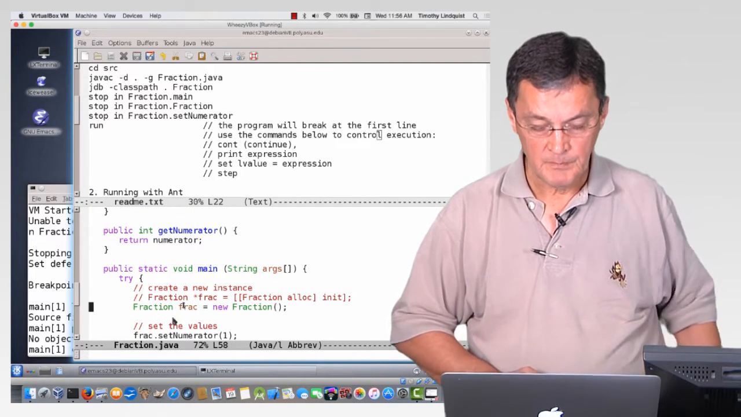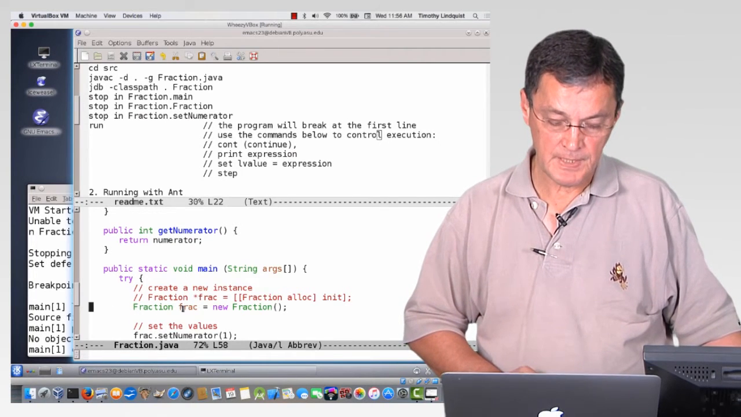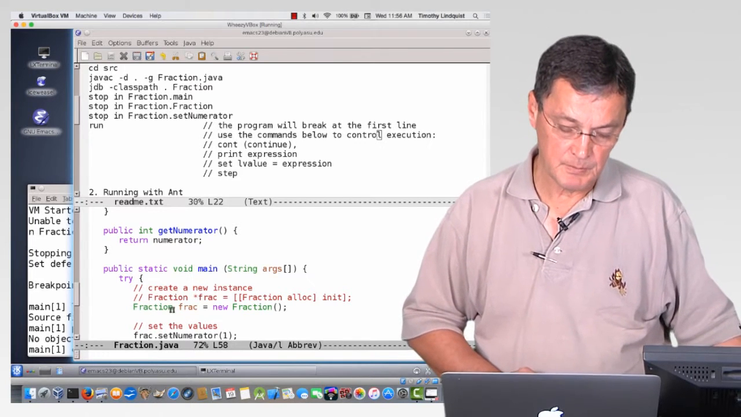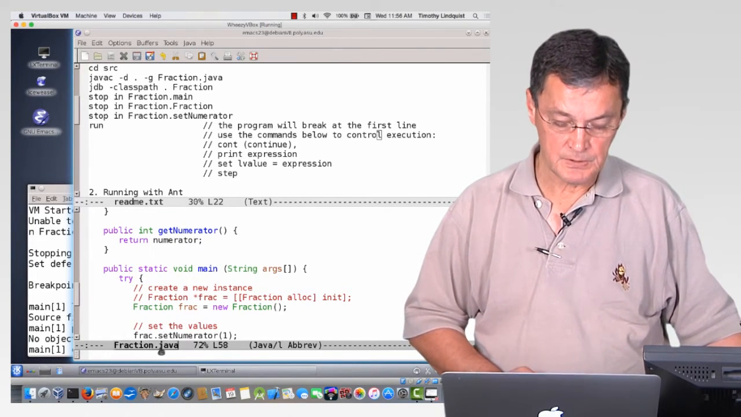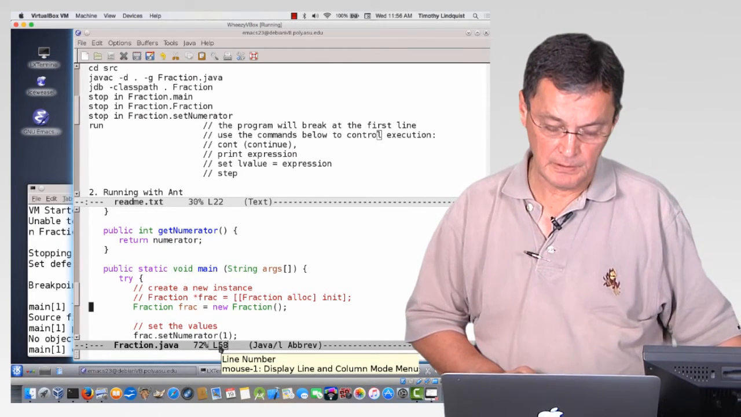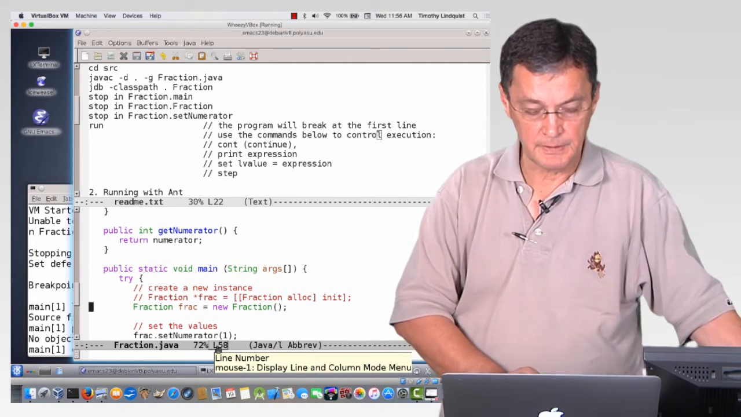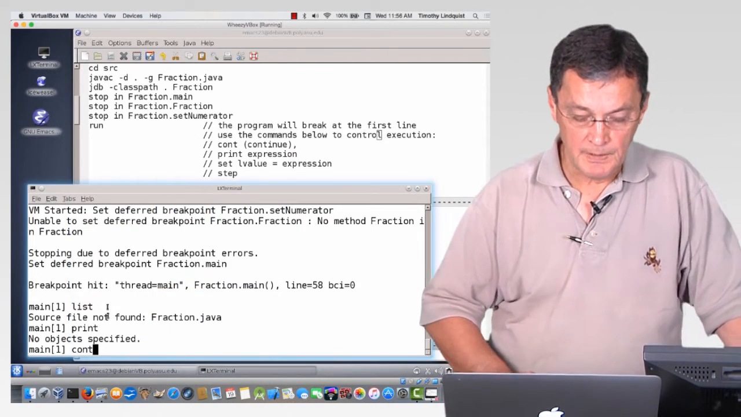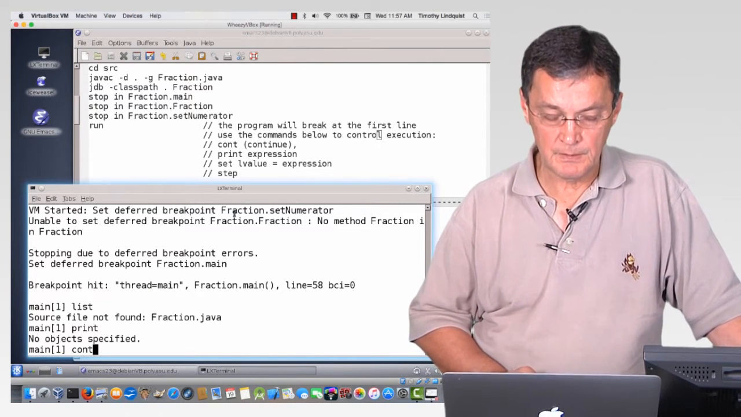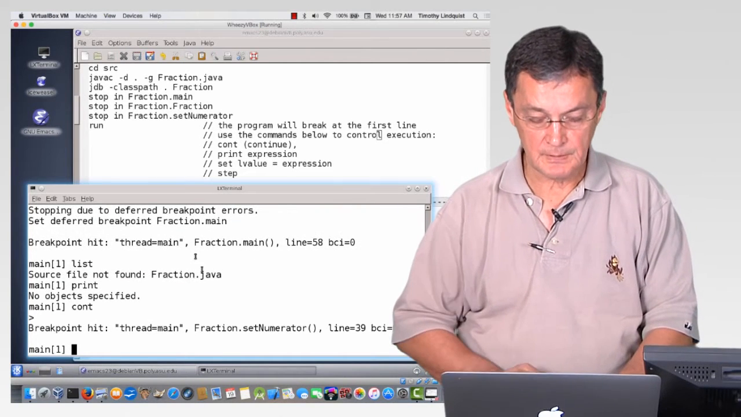Line 58, right there. In the main program, after the try block, there is fract is a new fraction, right? So this is the first executable statement in the main. I know that it's line 58 because in Emacs it shows you what line you're on, and I'm pointing to it right now. If I do a continue, I've got a breakpoint set at setNumerator, so that's the next thing that happens.